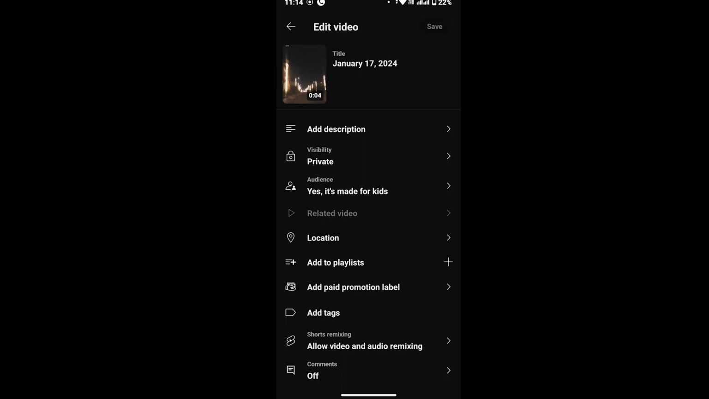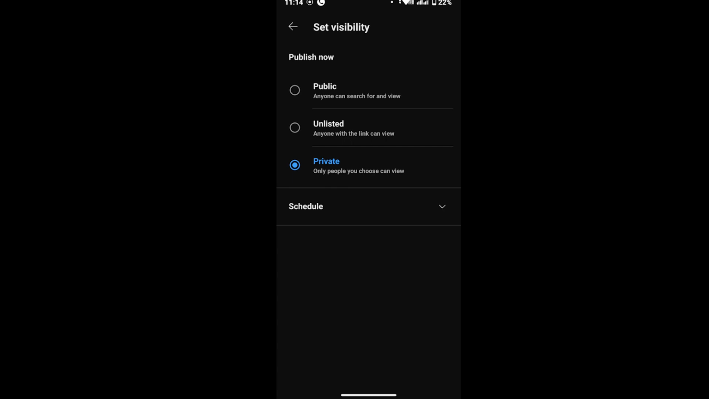So first of all, you have to make sure that you have set the visibility from private to public, which means that anyone can search or view your video. So make sure that it is set to public.